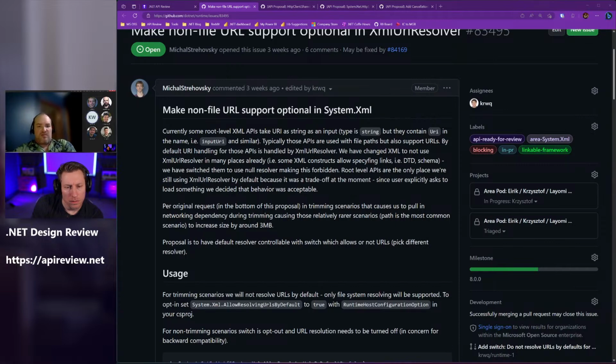So the proposal here is to first introduce a feature switch very similar to the one we just talked about, but for XML, except it changes networking rather than reflection. What this changes is that, rather than using XML URL resolver by default, we would use file system resolver, and the file system resolver is also added in this API.